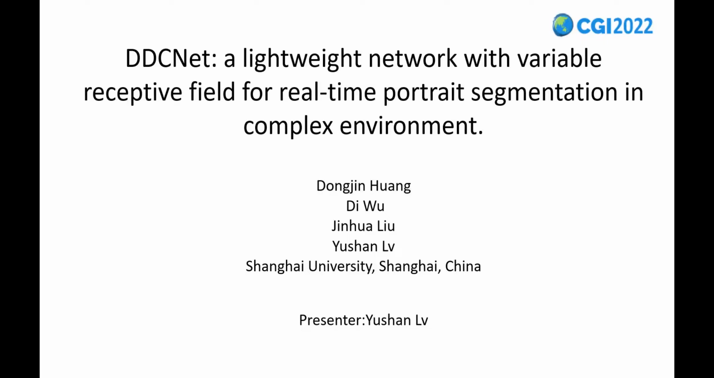Thank you, everyone. The title of the paper is DDCNet, a lightweight network with variable receptive field for real-time portrait segmentation in complex environment. We propose a new model named DDCNet. It can segment portrait images in complex environments in real time while maintaining its low complexity and has excellent accuracy.